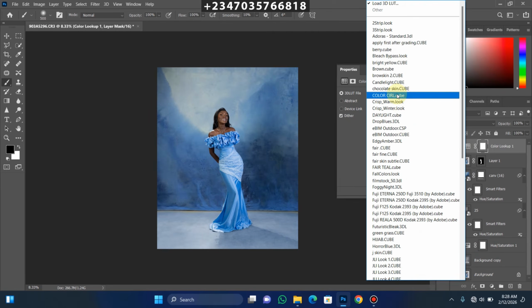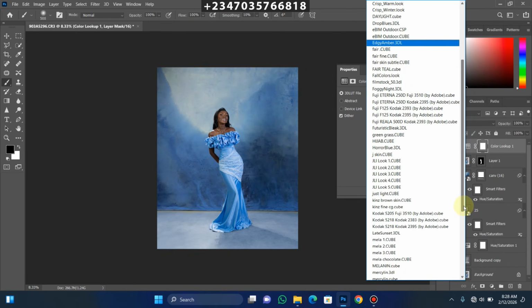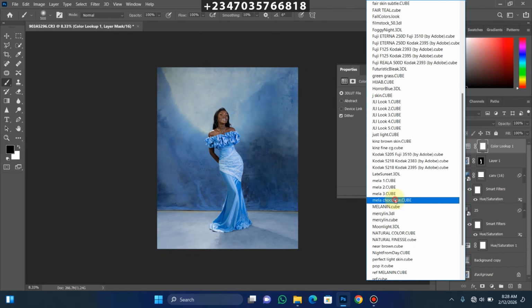I'm going to load 3D LUT. Since she's a dark skinned person, I have a perfect LUT, which you guys know I love using the most, which I'll be using for her. It's called my Mela chocolate. So I'll just go to where it's located and click on it.